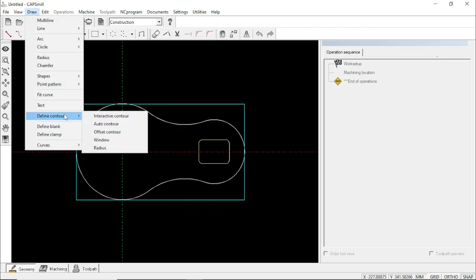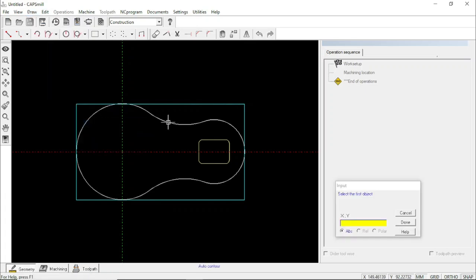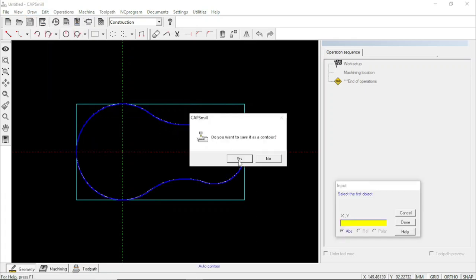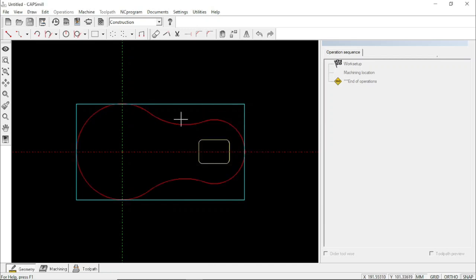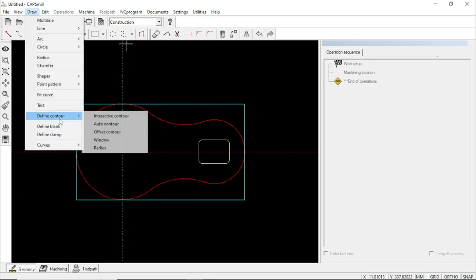So now we have to define the part. So for that select contour and select it as auto contour and select the circle part created. Click yes. So now this is the contour. So with this we complete the creation of the geometry of the blank and the part.